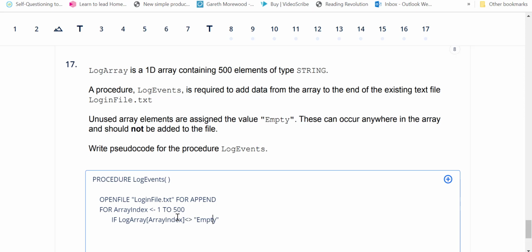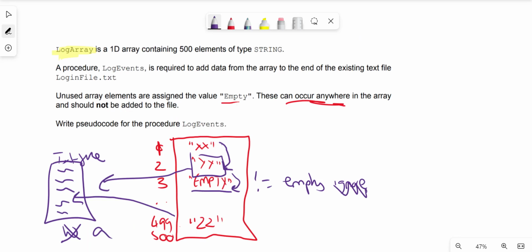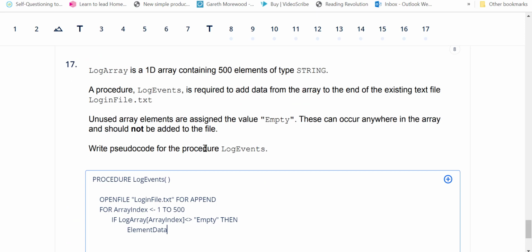So if it doesn't equal empty, then what are we to do? We want to then take whatever's inside the array and save it to a text file. But before we save it to a text file, we need to put it into a variable. So I'm going to call it element data. So we're taking whatever's inside the array, so it would be like XX. I'm going to put it into a variable called element data. So we need to assign it the log array index. Nice and easy.